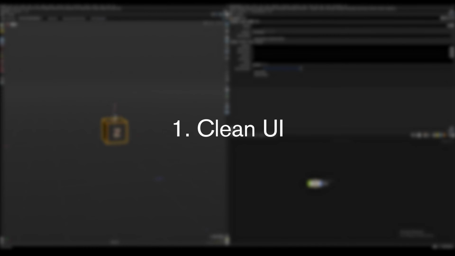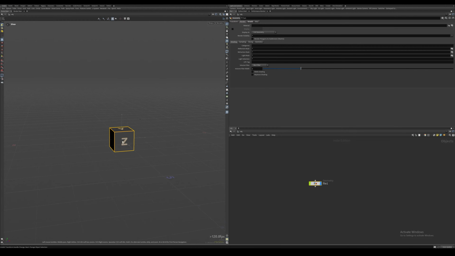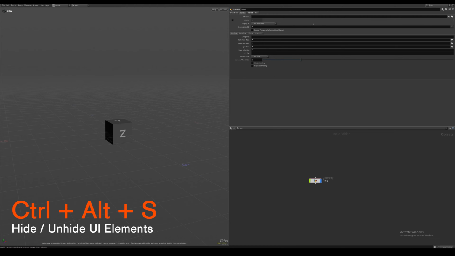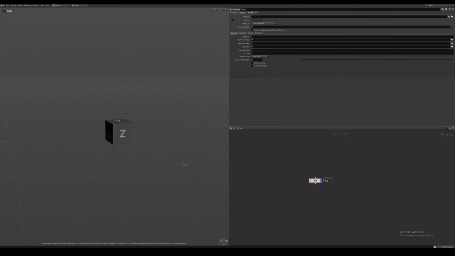Clean UI. To anyone out there that prefers their UI to be as clean and minimal as possible, this trick is for you. Come into the viewport and press the hotkey Ctrl, Alt and S. This is going to hide most of the UI elements and overall gives us a much cleaner environment to work in.